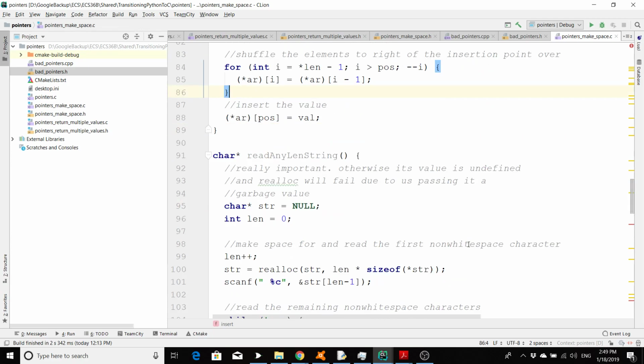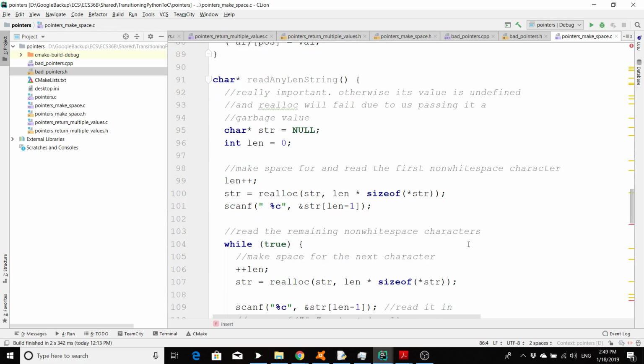So here is a function that will read a string of any length from the input. And because we don't know how big the string is going to be, we need to make space for it as we go along, one character at a time as we bring it in. And our string here is we're going to keep reading non-white space characters until we reach the first white space character. So here I start my string as null.